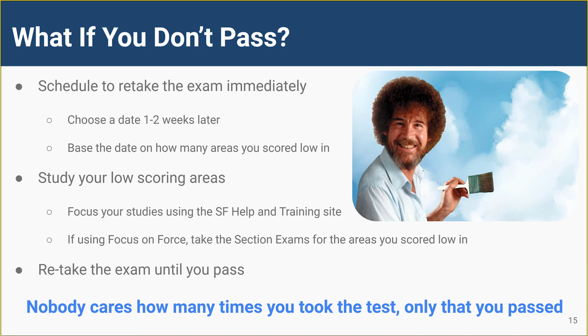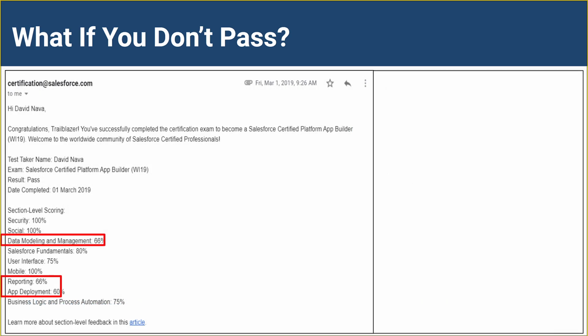Keep taking the test until you pass. As the slide mentions, no one cares how many times you failed the test, only that you passed it once. As an example, here is the section-level feedback from my Platform App Builder exam. Had I failed it, I would have focused on the app deployment, reporting, and data modeling and management areas, as these were all within a few percent of passing.